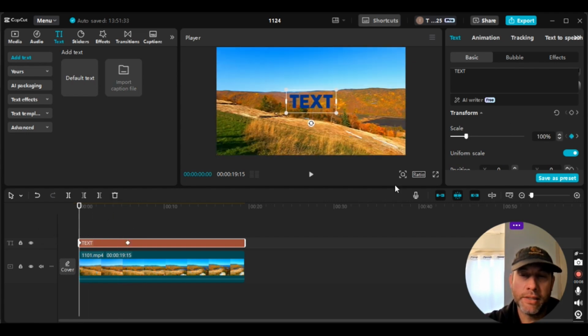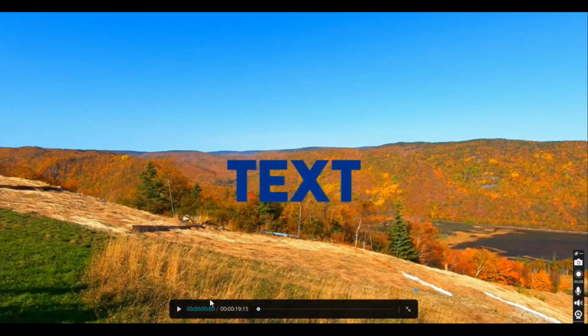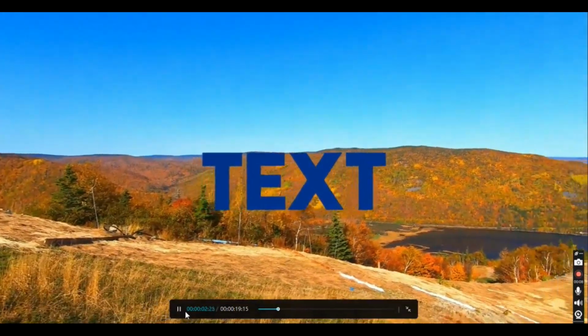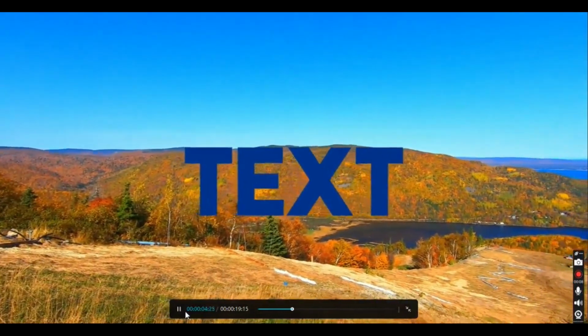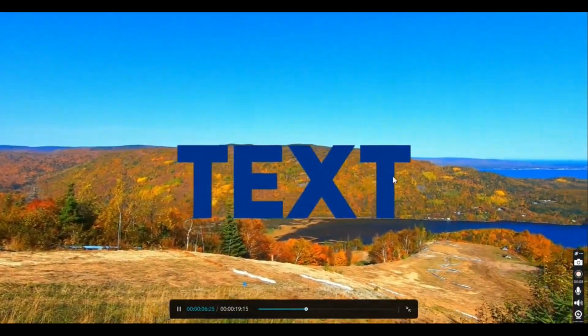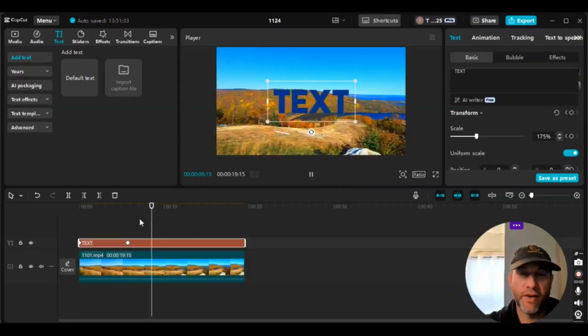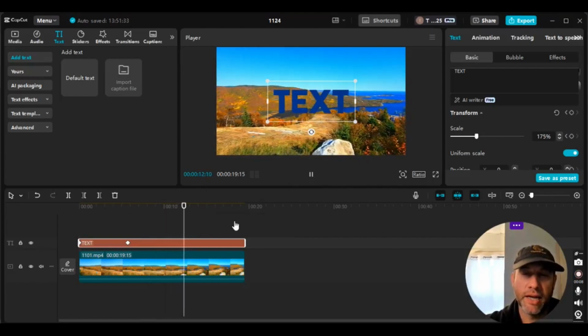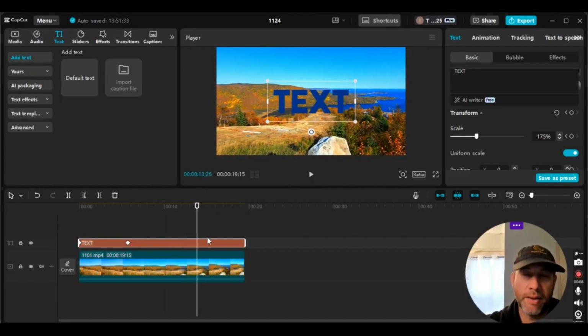So let's just play this. I'm going to put it on full screen. We'll play it. And it's reached the 175%, and it will stay at 175% until you add another keyframe in an area past the most recent, which is 175%.